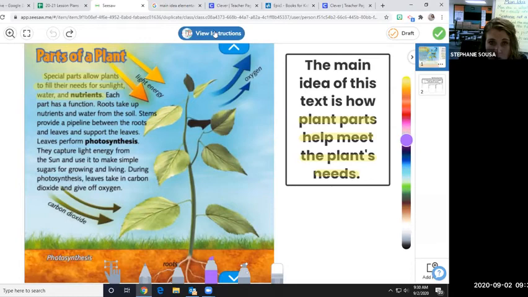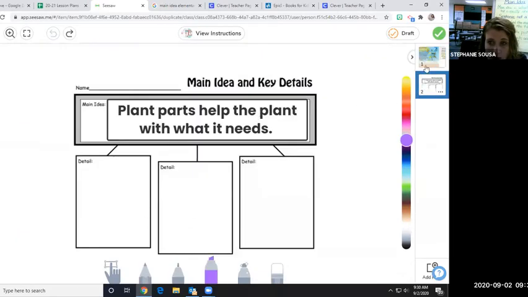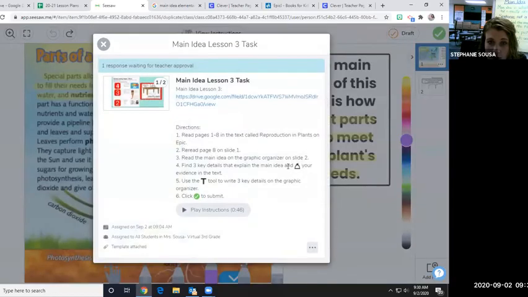Okay, so let me be clear. If you turn this in and you only typed right here and you didn't follow the directions and highlight 3 things, I am sending it back to you. It is not done.